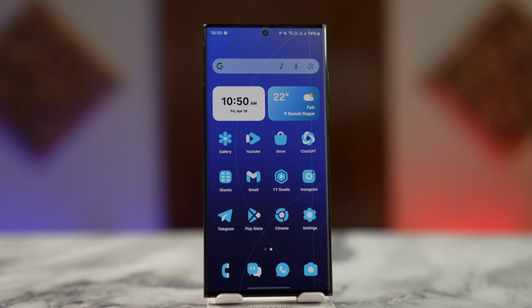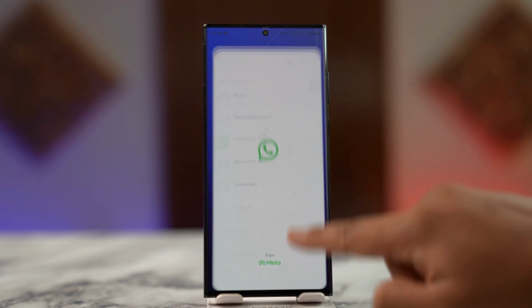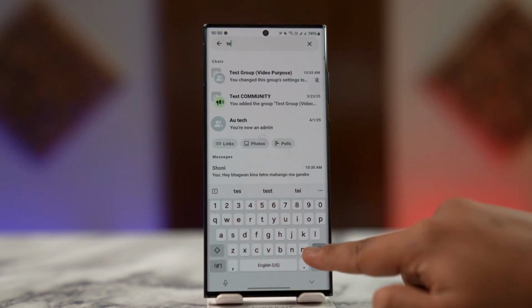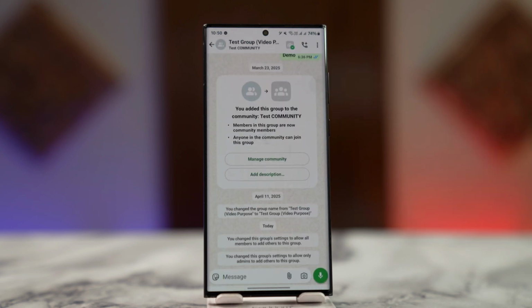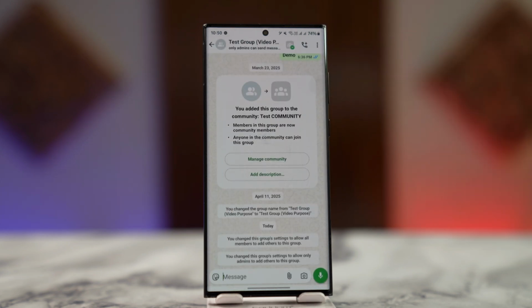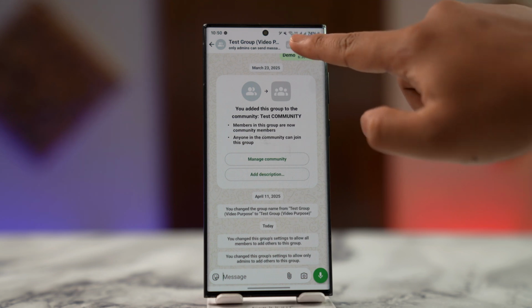What you have to do is to simply open up WhatsApp and go to that certain group. Once you go to that group that maybe you want to place a video call on, you can see the call icon from the very top. So what you have to do is just tap the call icon.